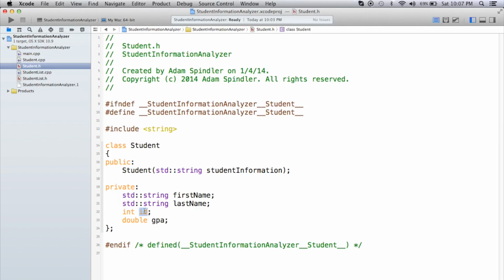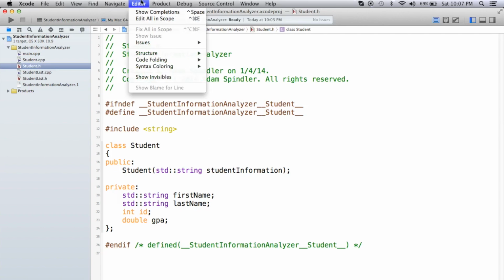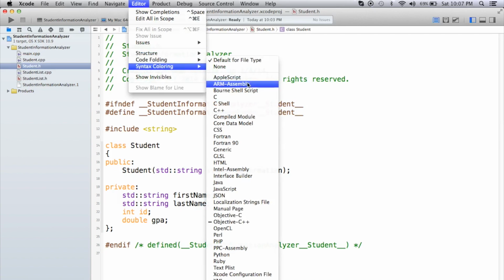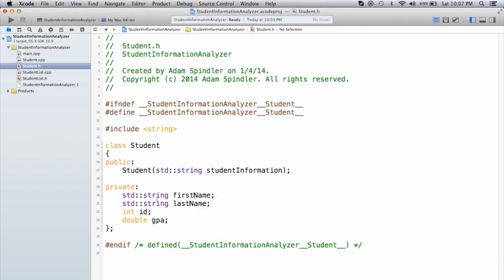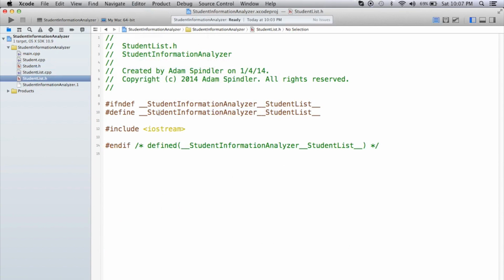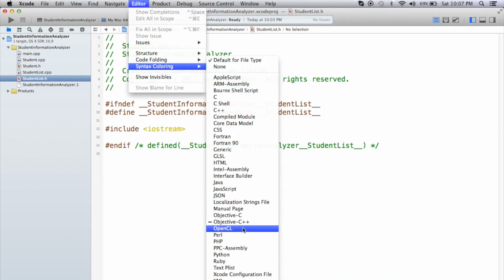As you can see, ID is orange, and the reason is that it's using Objective-C syntax highlighting for this header file, so we're going to have to change that. I think it's under Editor, yep, then Syntax Coloring, and we want to change that to C++ instead of Objective-C. We should do the same for this student list.h header file. So go to Editor, Syntax Coloring, and C++.